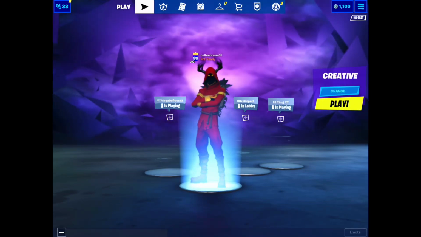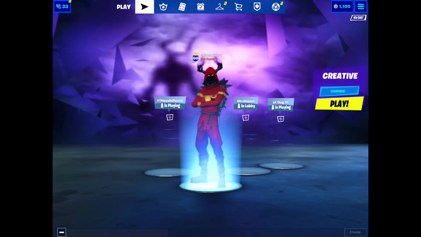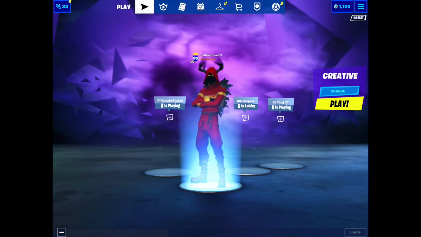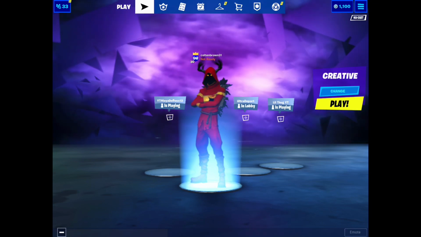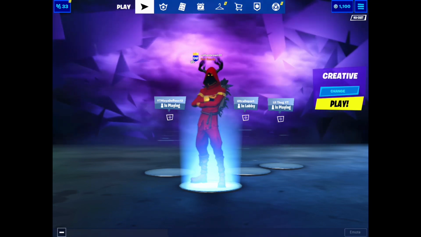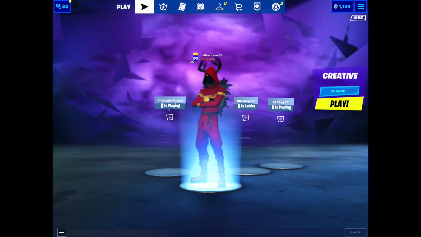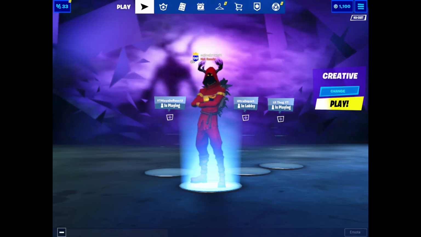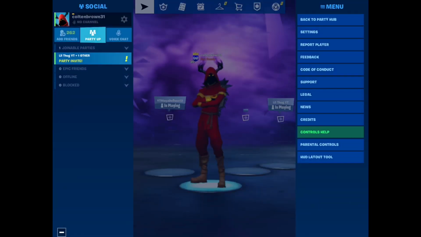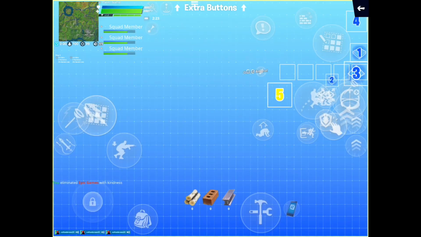In this video I'm going to be teaching you guys what I think is the best HUD layout that you can have for yourself and how you can improve your own if you don't want to completely change it around. So to go to your HUD, you just tap on these three lines on the top right corner and then tap on HUD layout tool. Most of you probably know that.